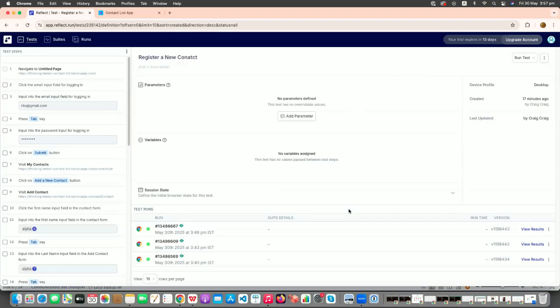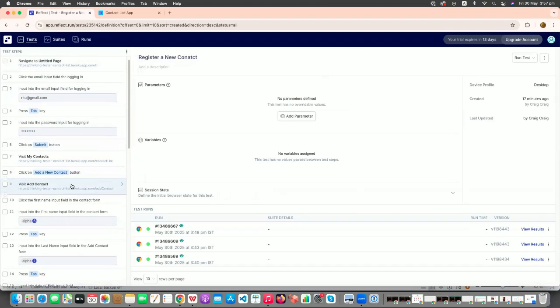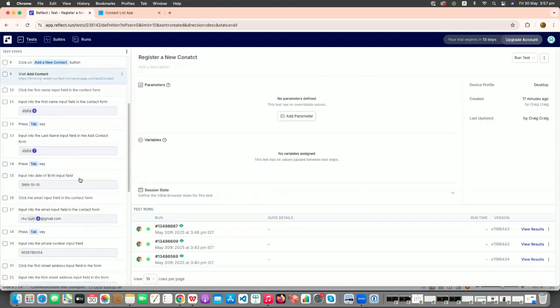Reflect will record this as a step. Now your test simulates a new user being added every time it runs. Once you stop recording, you can review all the test steps from here, or you can even preview and customize them in the test editor.